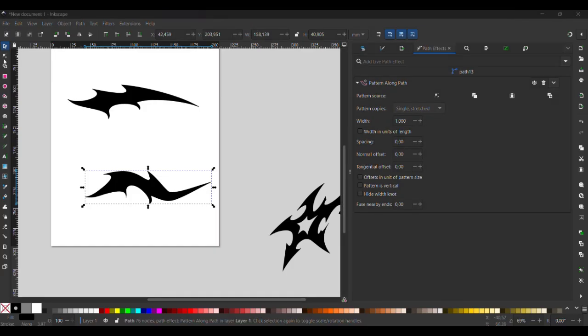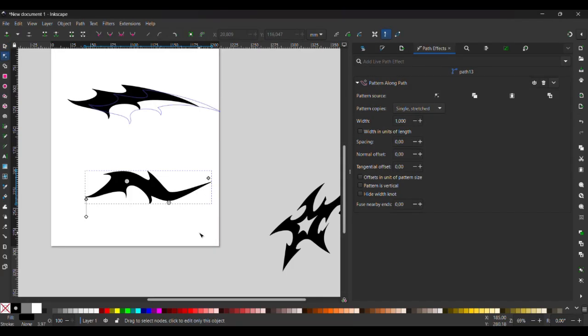And as you can see in the pattern along path, when you take your notes, you're able to modify it. And in the dialogue, that's how you control the width. You can enlarge it by upping the width.